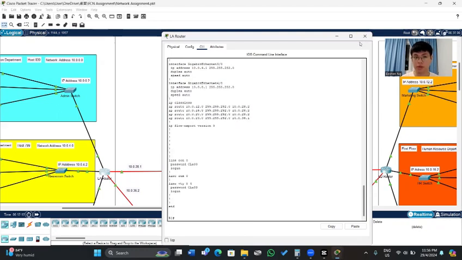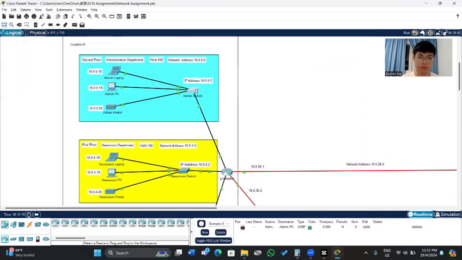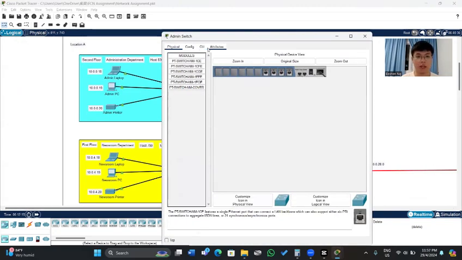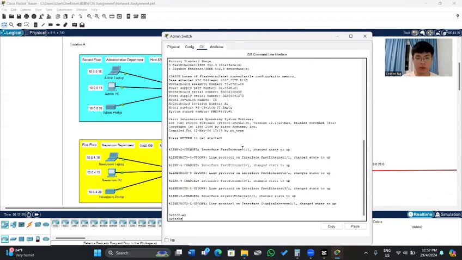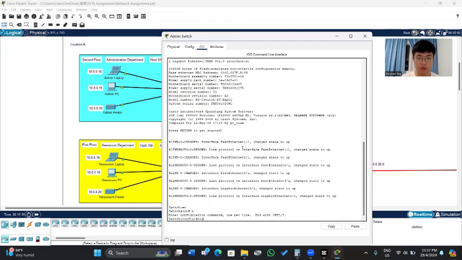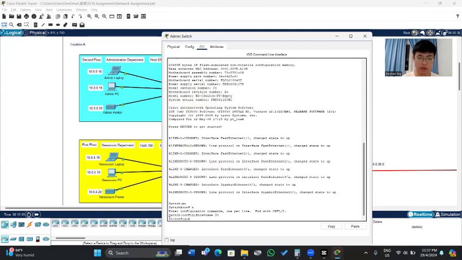Okay, now we go through from the router to the switch. So we click the admin switch and go to the CLI. Press enter. First, same step, we change the host name first. So we use enable and go to the configuration terminal and use the hostname command to change the name to S0. Press enter. Now the host name has already changed.